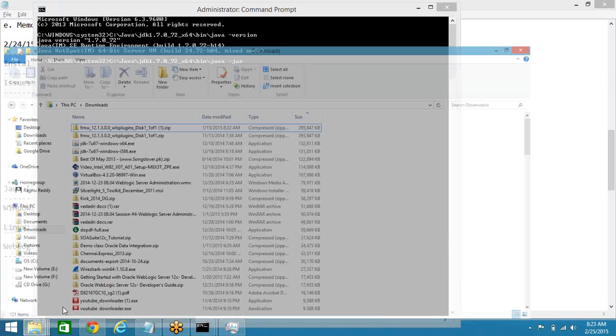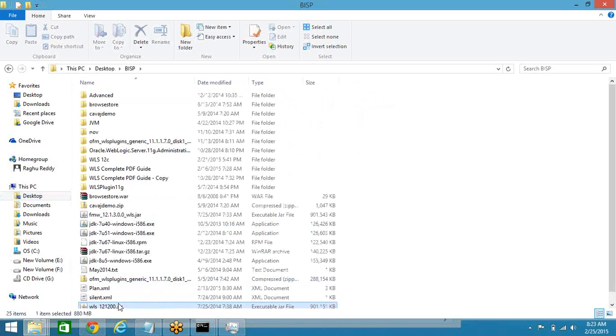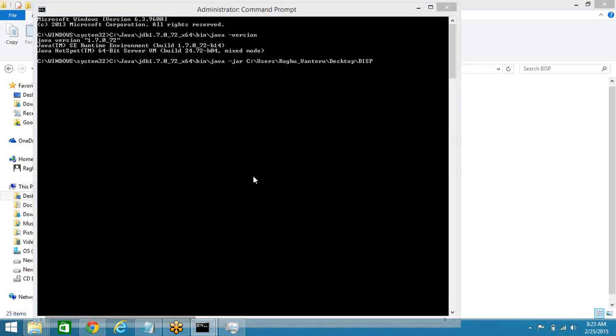So I have my WebLogic software over here. You can see that wls 12.1.2.0.0.jar. This is approximately 880 MB. So I'll use the absolute path for this installation.